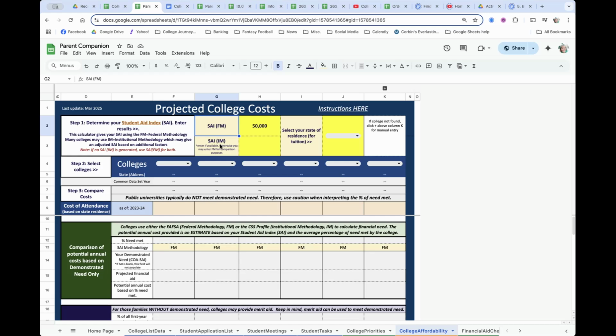If you are able to calculate that for them, then you can add a number here, or you can leave it blank. I will show you what happens both ways. What I would recommend is possibly just putting in the same number as the FM, but let them know that the calculations may be different on the college's side.